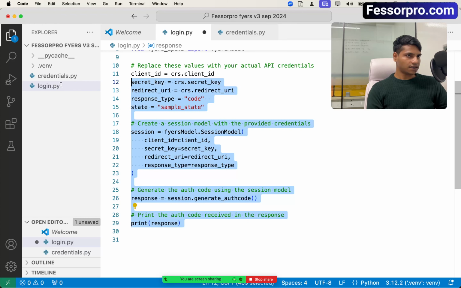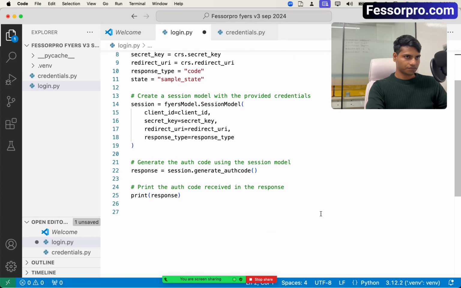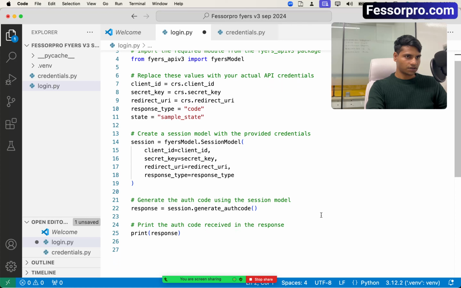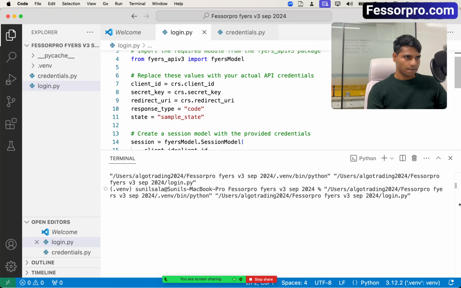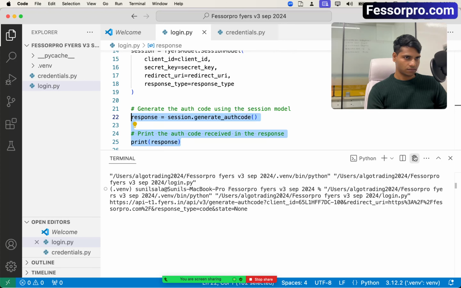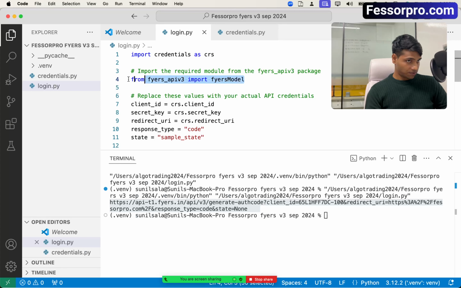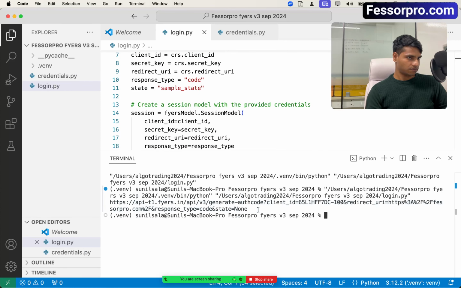Okay, let's take a look at what the output will look like if I run this code. Okay, let's run this code. So I'm just printing the response. Okay, you can see they are giving me a link. As I told you, once you have the API key, secret key, and redirect URI, you have to use the library and generate a link. On my iPad I showed you, right? This is the link I was talking about.